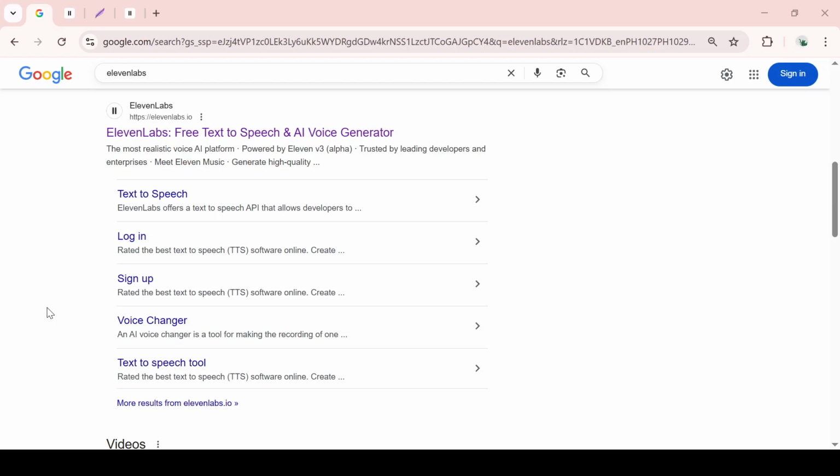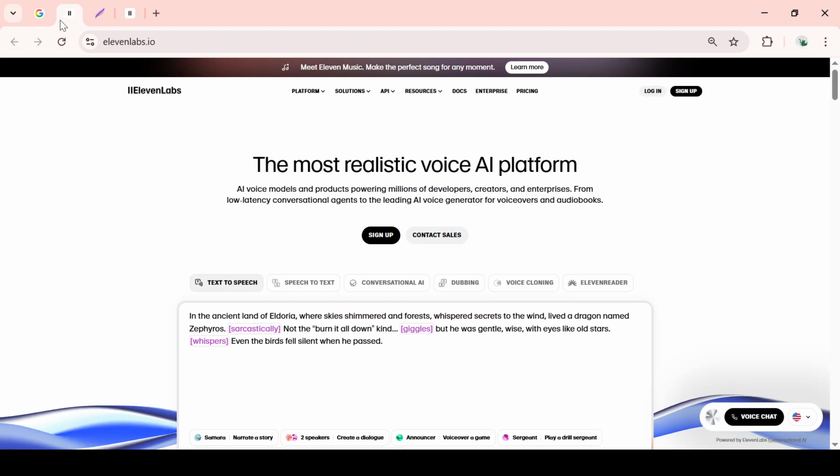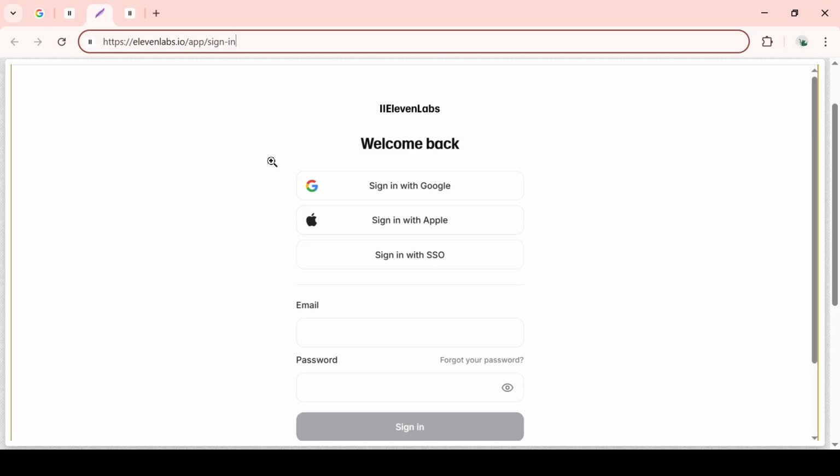First things first, open up your web browser. Once your browser is open, navigate to the ElevenLabs website. If you're not already logged in, go ahead and sign in using your credentials. If you don't have an account yet, you'll need to create one to access ElevenLabs features. This platform offers a range of tools for text-to-speech conversion, and emphasizing words is one of its standout capabilities.